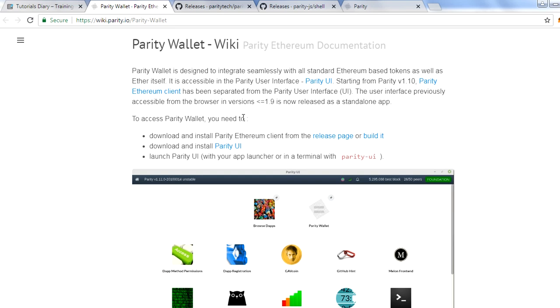But in this session, we'll show you the Parity UI, which can perform almost all the functions, because Parity UI in the background uses a Parity client to connect with the Ethereum blockchain. Okay, so now let's see where you can go to install the Parity client and Parity UI on your system, and how you can install. Let me show you that here.